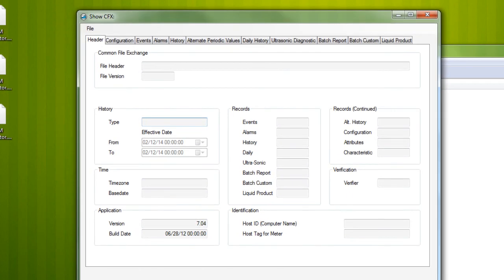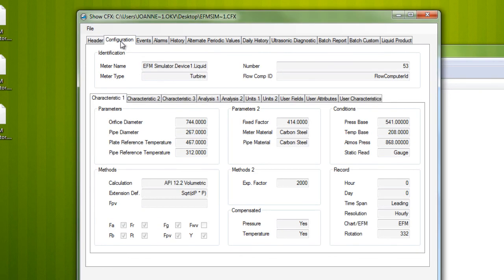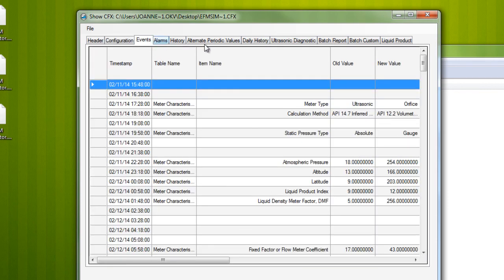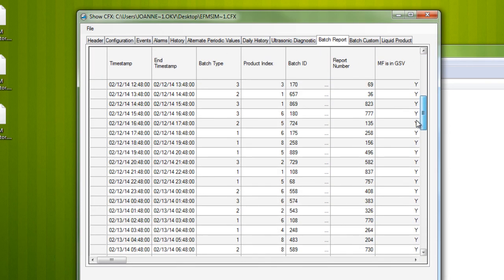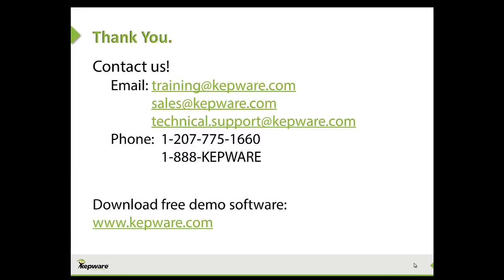Now I have this application called Show CFX that I can use to open up these files and see the simulated data that I created. And that's all the liquid data that you could get out using our EFM exporter.